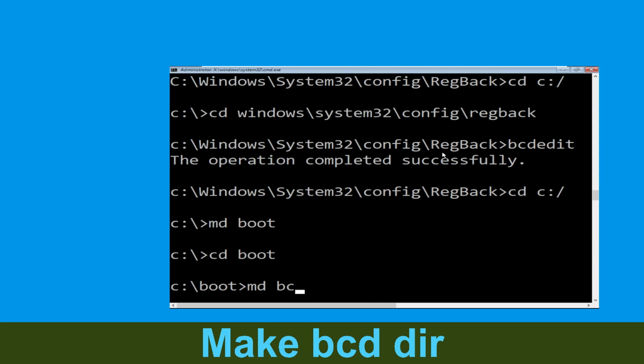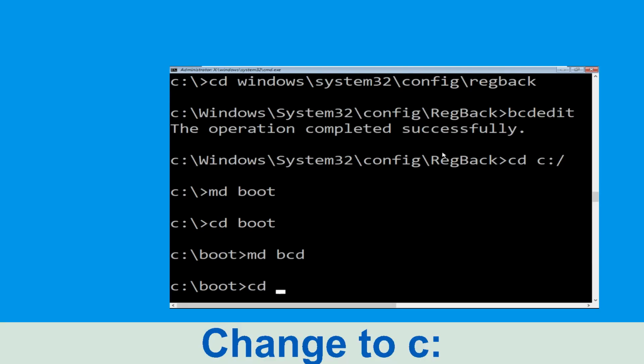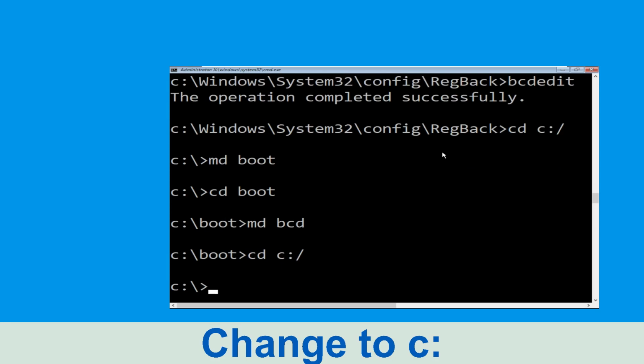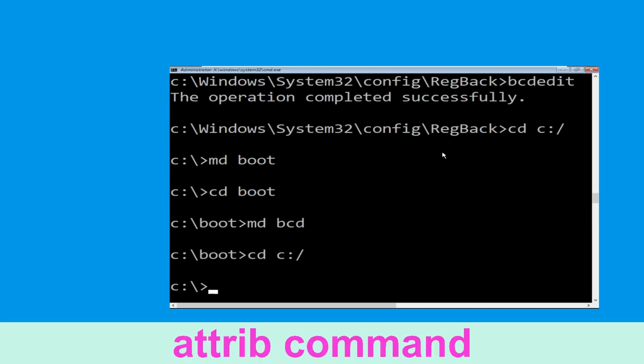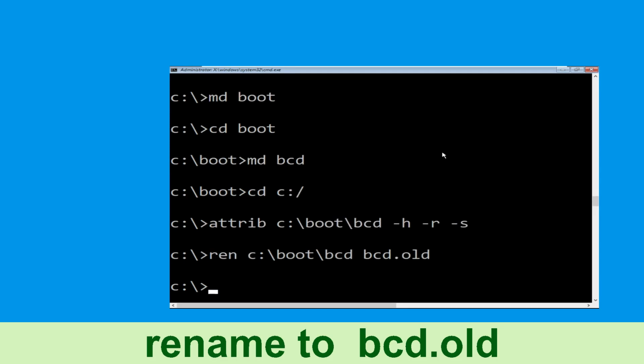Now execute this command. Type md space bcd. Type cd space c colon / and hit enter. Now type attrib c colon /boot /bcd -h -r -s and hit enter. Now execute this command. Type ren space c colon /boot /bcd space bcd.old, then simply hit enter to execute this command. And once done, let's move to the next command.